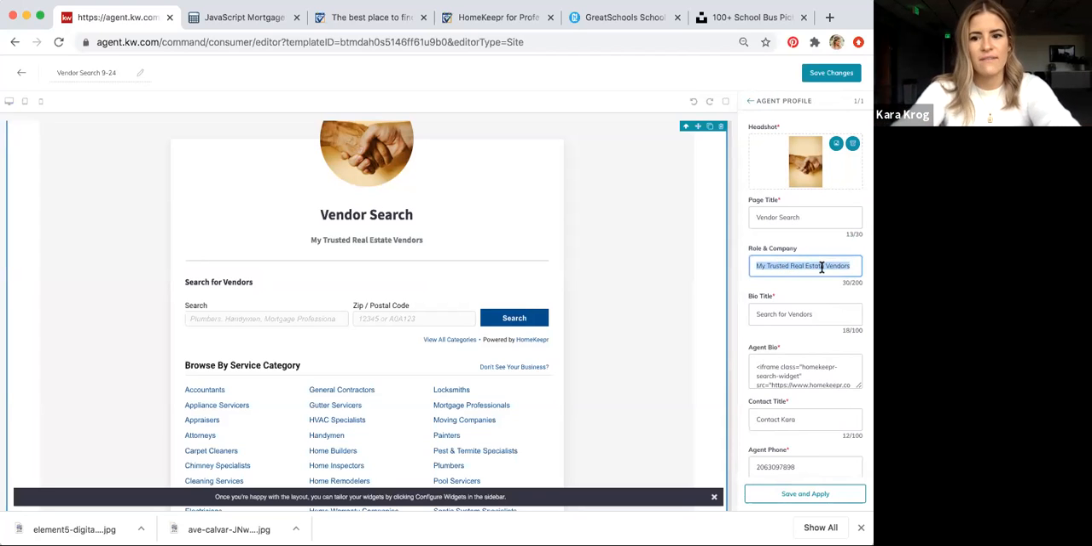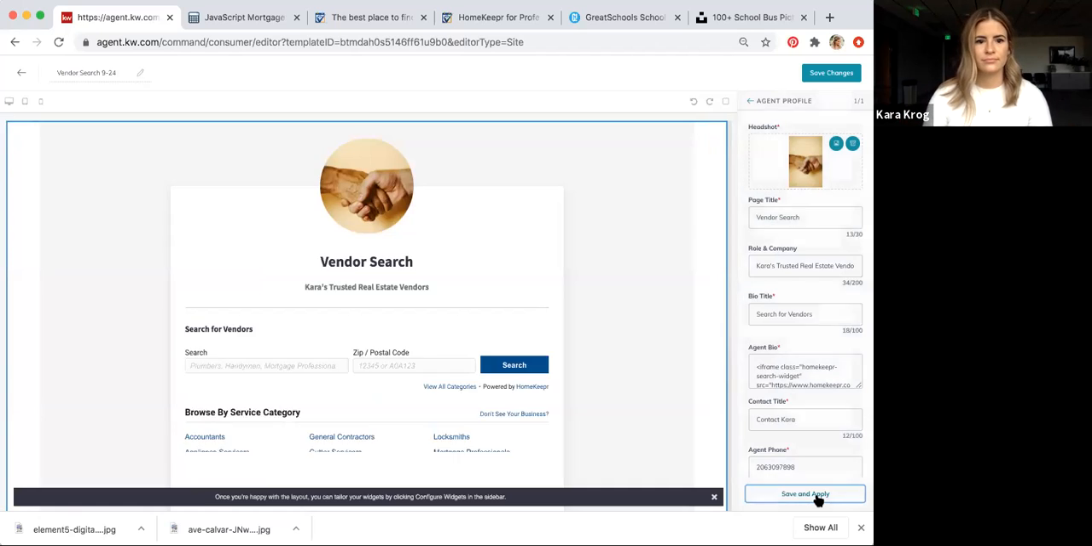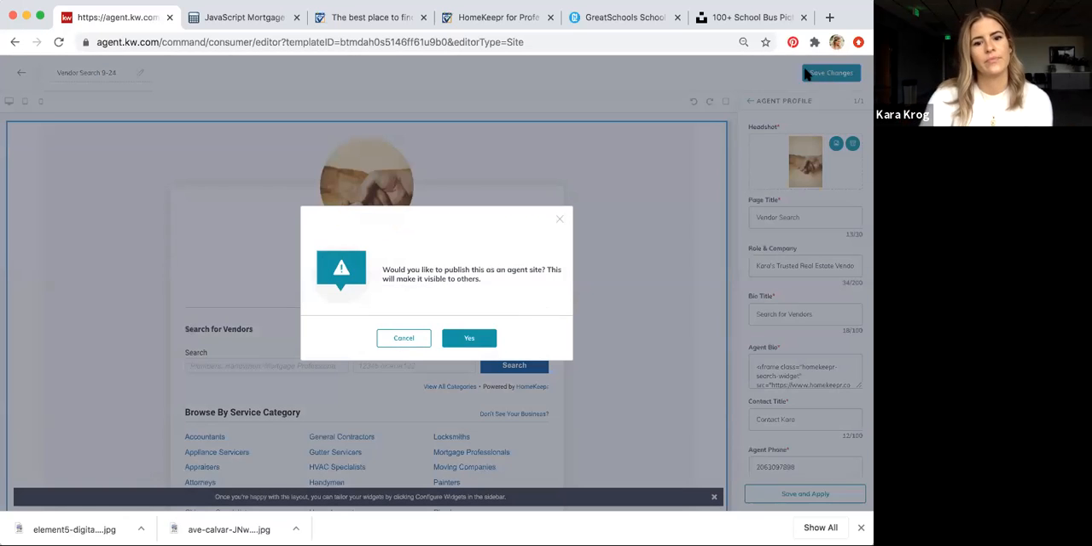So I would go in here and I would change it to whatever I'd want to change it to. My trusted real estate vendors. I'll change this to Kara's trusted real estate vendors and then save and apply. So that way you guys can see that that does actually change things. Ta-da! And then save changes.